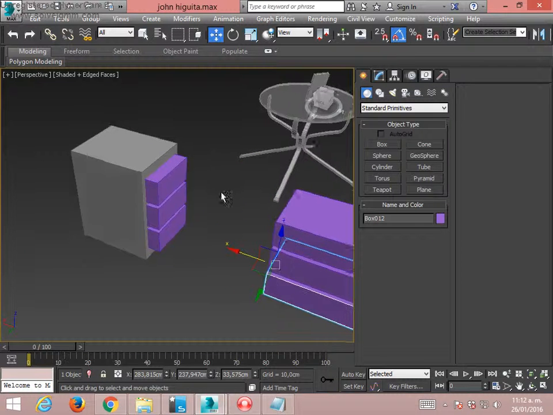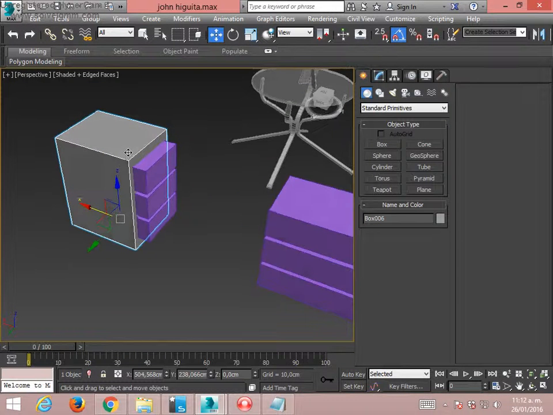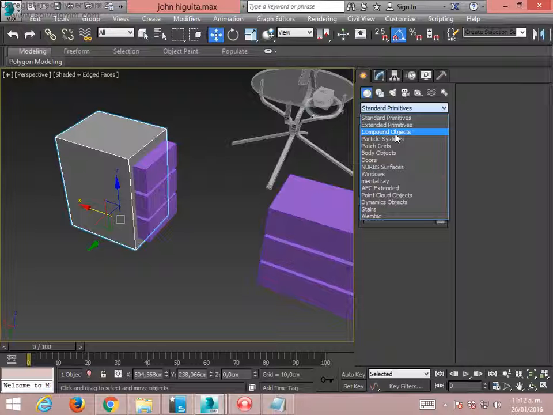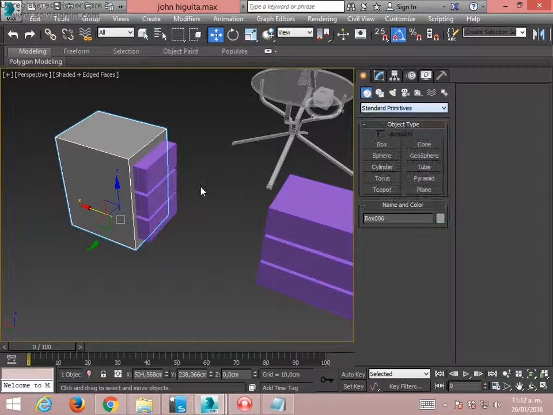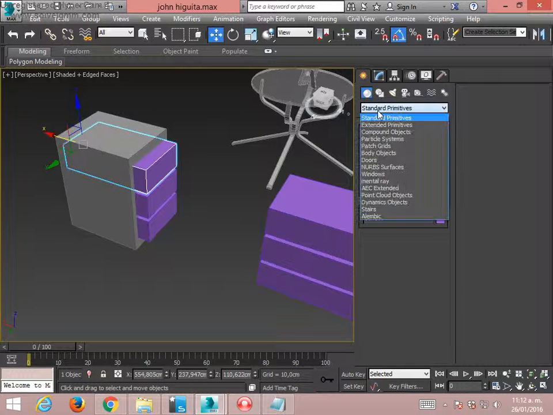So, what do I do now? Select always the biggest shape, the shape that you want to cut. In this case, the gray one. Then I go to standard primitives, and there I select the third option, compound objects. I repeat: select always the first shape, the one you want to cut. Then go to standard primitives and you select which option? Compound objects, the third one.